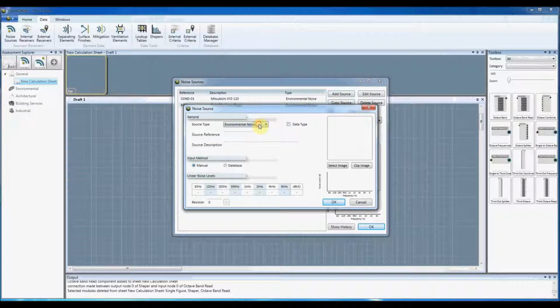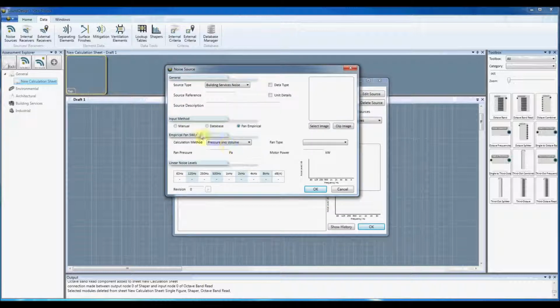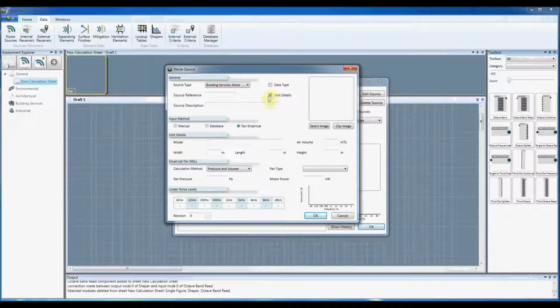Okay, and the third one, which I'm going to show you, just hide that again, is a noise source that's a fan noise source, for example, which we're going to get the noise levels for using empirical data. So when we select building services noise from the source type, it brings up the option here for fan empirical. So if we select that, that brings up this window here for putting in the empirical noise data.